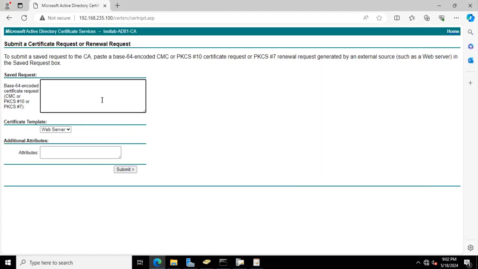So you have that text, you paste it, select web server and go with submit. I will not go with submit because I already did that. In the next screen you will have the option to generate the script as DER or base64. I'm always going with base64 and then I just click download certificate.